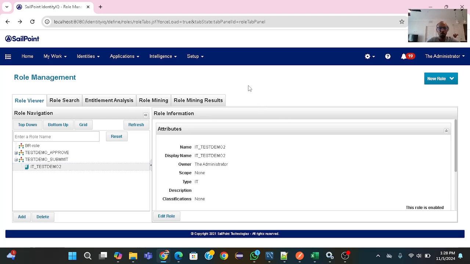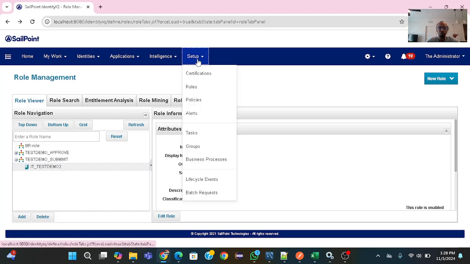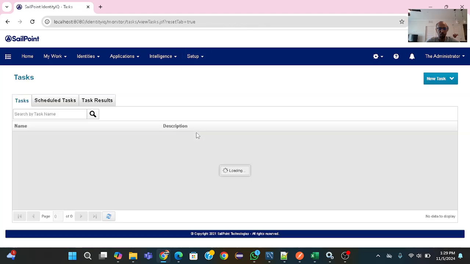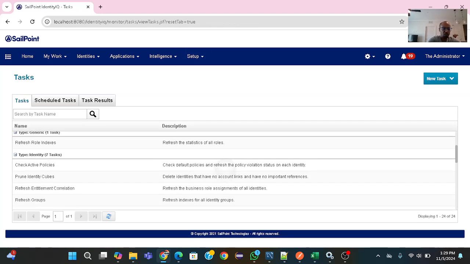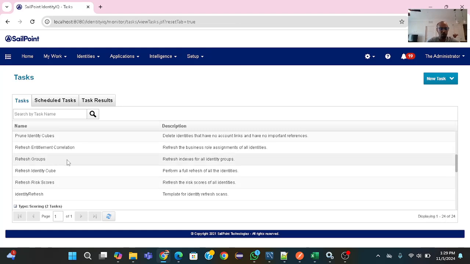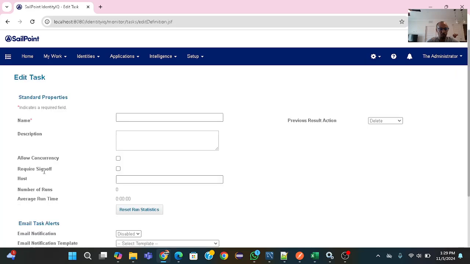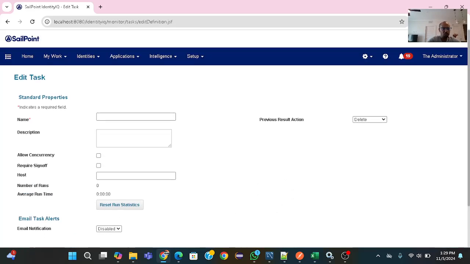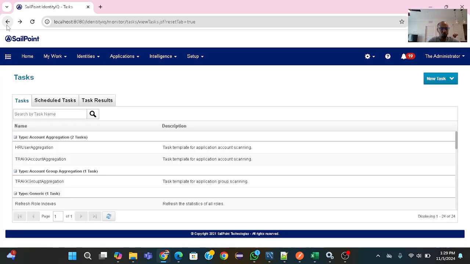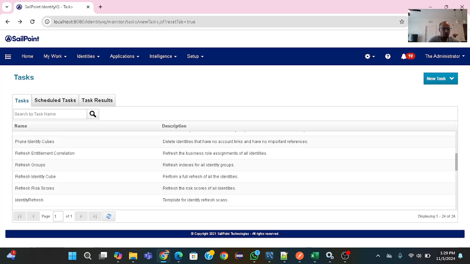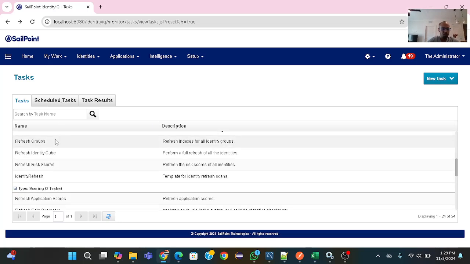So now we have to validate this assignment. In order to validate this assignment, we have to run the task, which is refresh identity with refresh role. Let's open this refresh identity cube, and then we have to enable it in refresh identity cube.